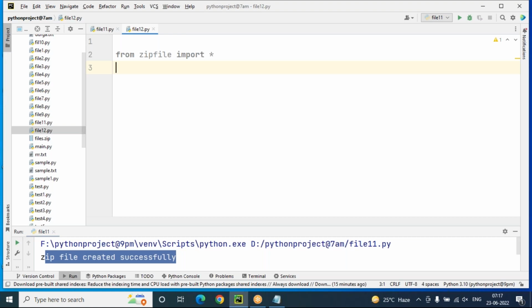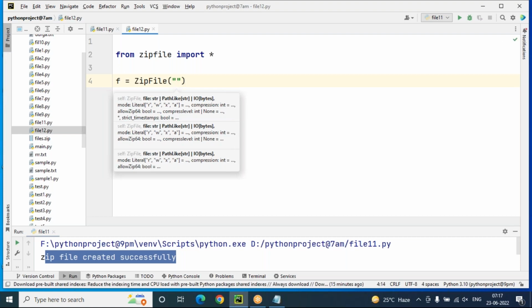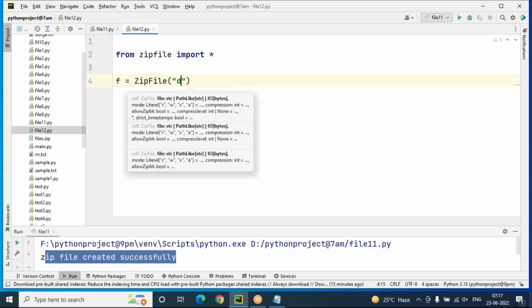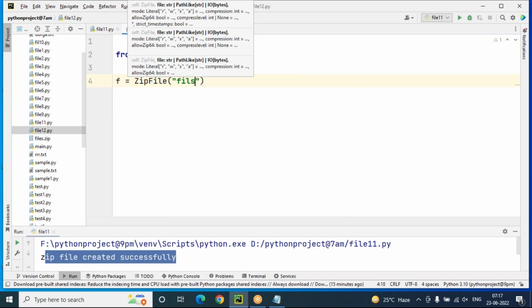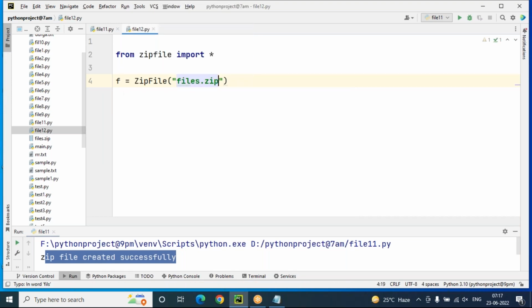If you want to extract the files from the zip folder, the file object is f, ZipFile is a class name, and in this class you have to compulsorily use the built-in file that we already have, files dot zip. This file name is compulsory. If you don't give the file name properly, then obviously you will get a FileNotFoundError exception. So mention the proper file name from where you want to extract.